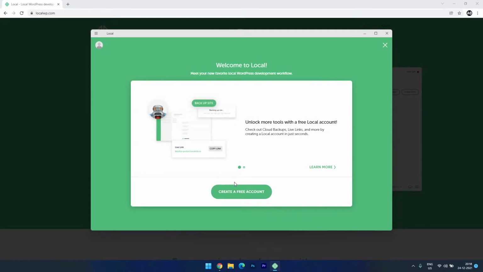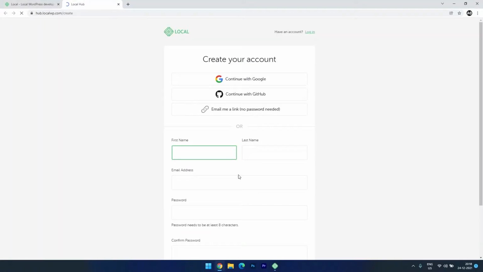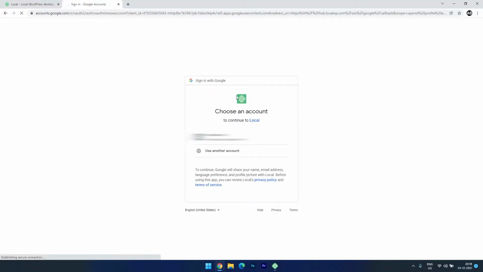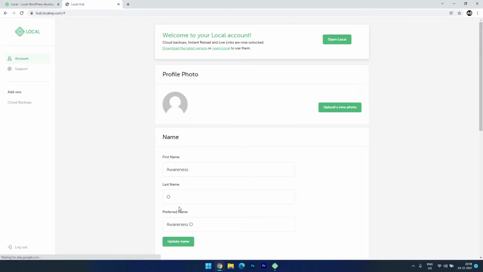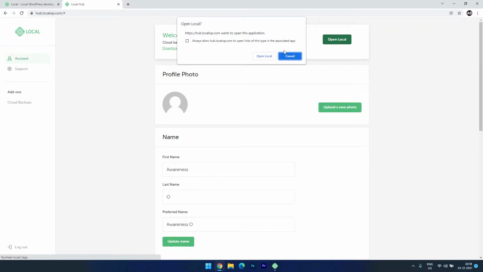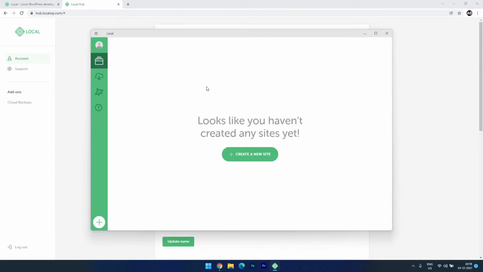And you need to create an account. You can just continue without creating an account, but I will create an account because when I want to share the links with my friends for the local site, I need the account. So it's better to create an account. You can create the account with your Google account. Now click on this open local button to open the account on the local site.